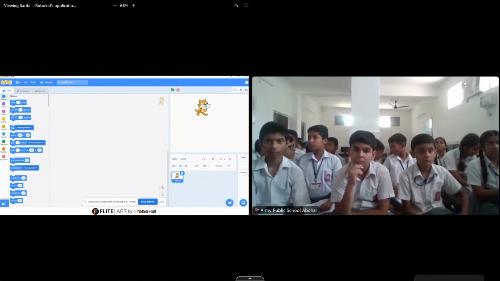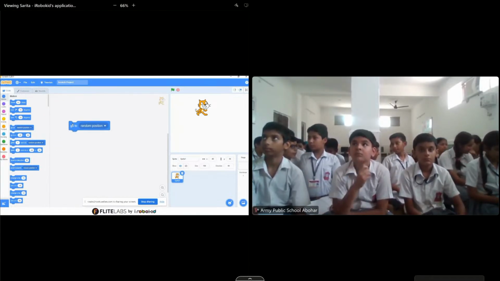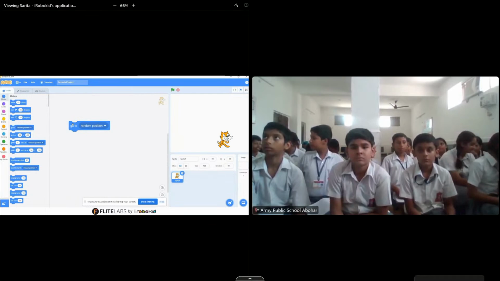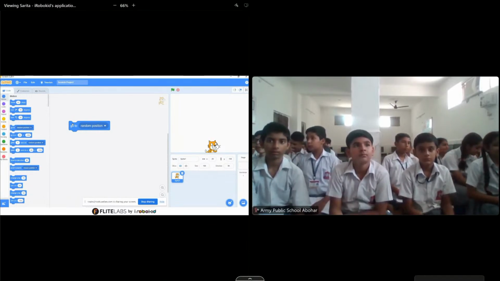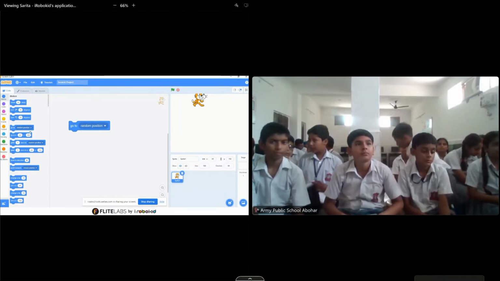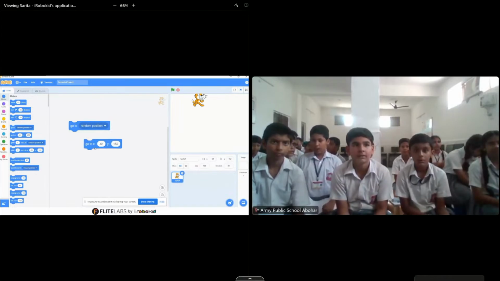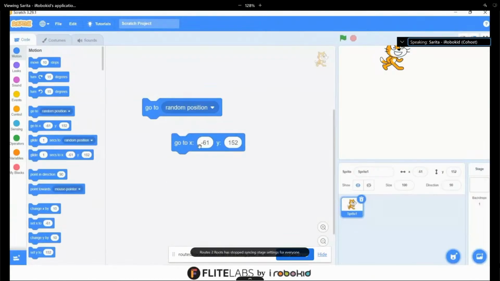Next block is go to random position. So if I'm selecting it and if we click on it, we can see every time I'm clicking on this block, the sprite is going to any random position. And the second block is the go to XY block. Here we can see go to X minus 61 and Y is 152. So here we have the option to specify the X and Y coordinate.